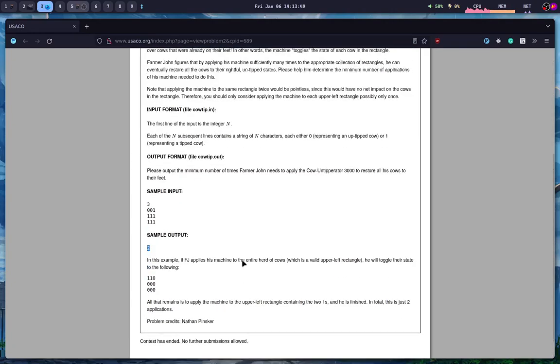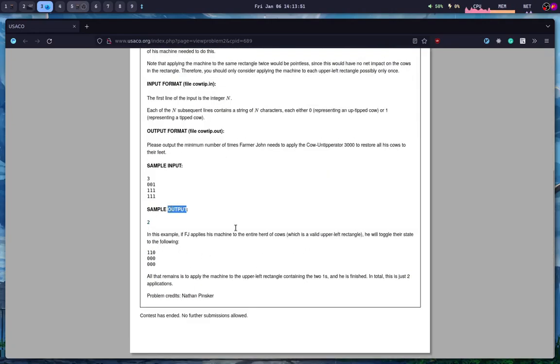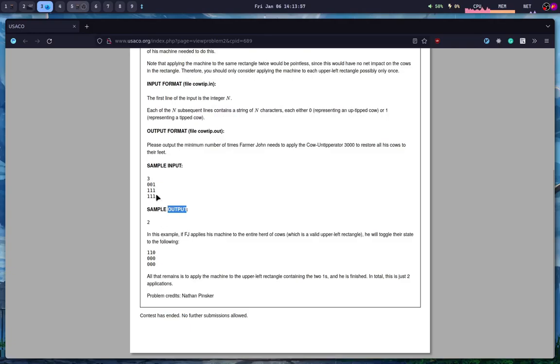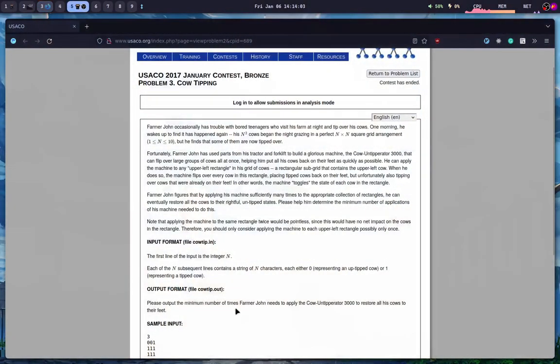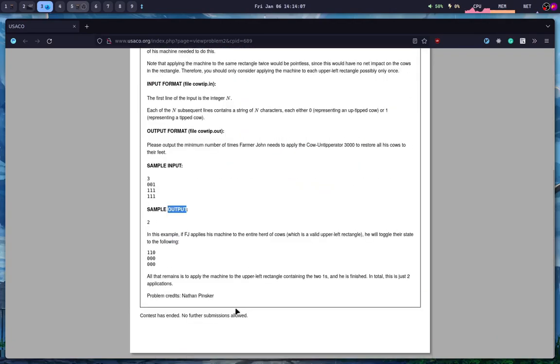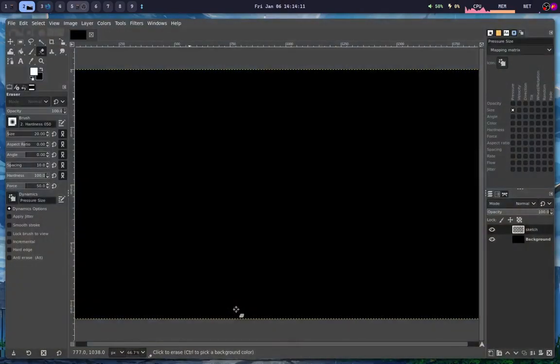And we're basically asked to output the minimum number of times the machine needs to be applied in order to untip all of the cows. Alright, so now let's see how we're gonna tackle this problem. I'm gonna do a quick sketch so we get a feel for how the problem goes.